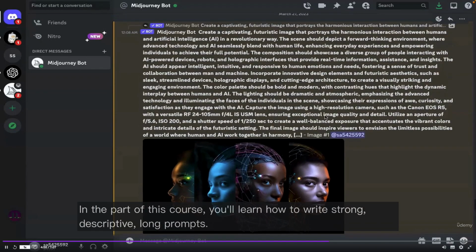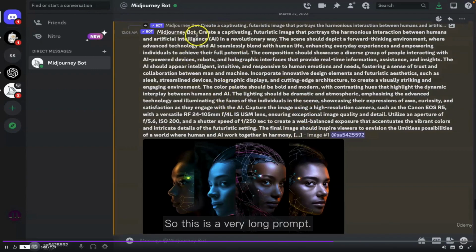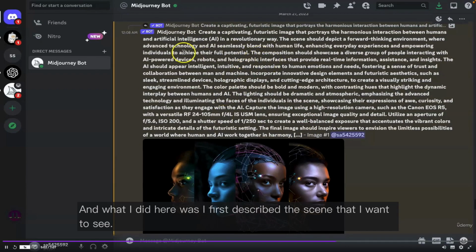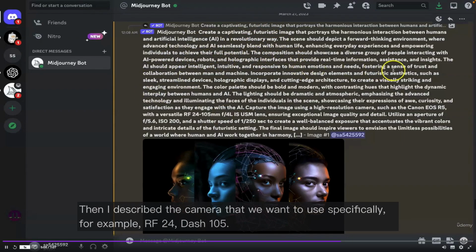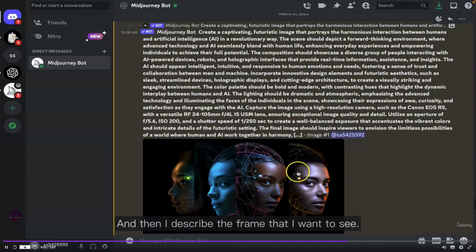In this course, you'll learn how to write strong, descriptive, long prompts. So this is a very long prompt. What I did here was I first described the scene that I want to see. Then I described the camera that we want to use specifically, for example, RF24-105mm. And then I described the frame that I want to see.